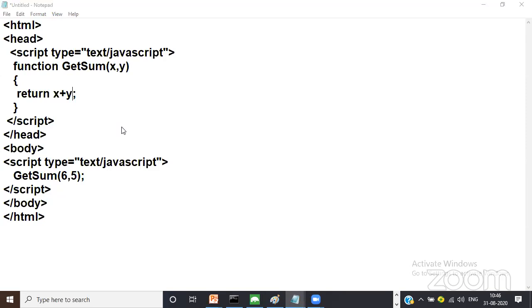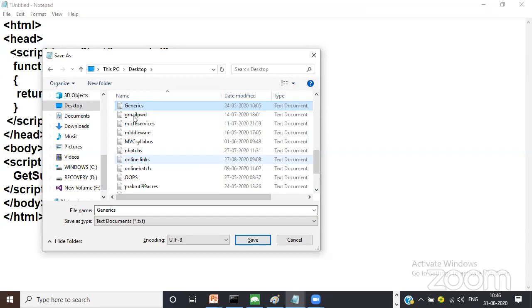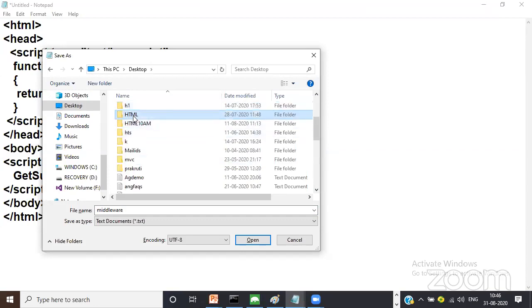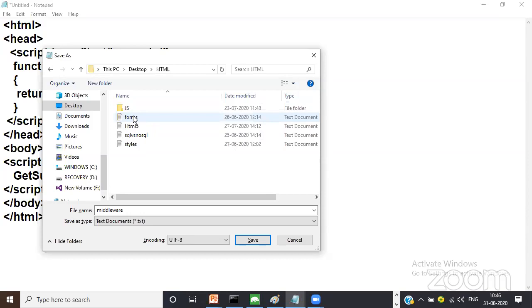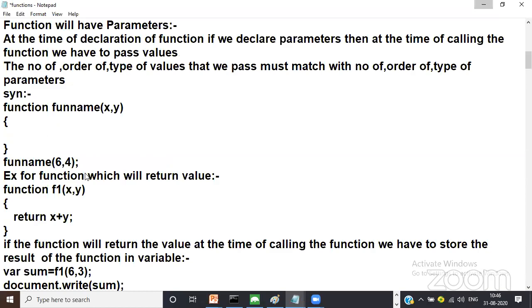See, I will save. Go to desktop. Okay, here I'll create one folder with the name HTML. And I'll save the program as f1.html. Here you can go to your desktop. There you can see the HTML folder, and there you can see F1. Open this one. So you will not get any output because that function has a return. Return is there. Is it clear?